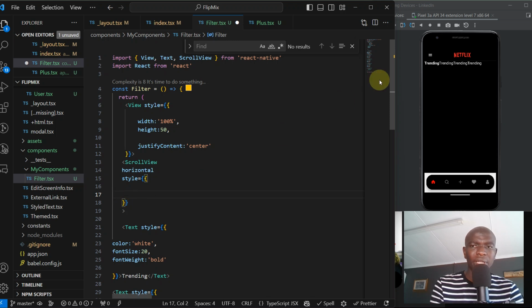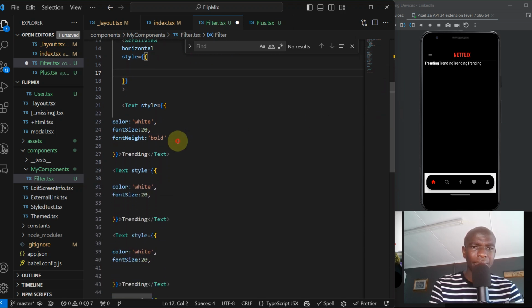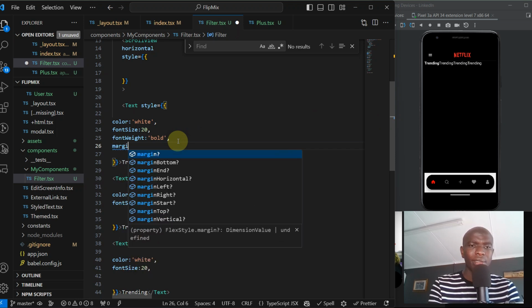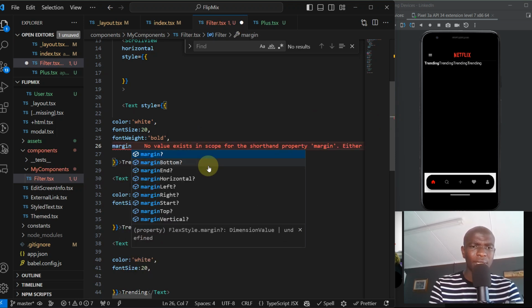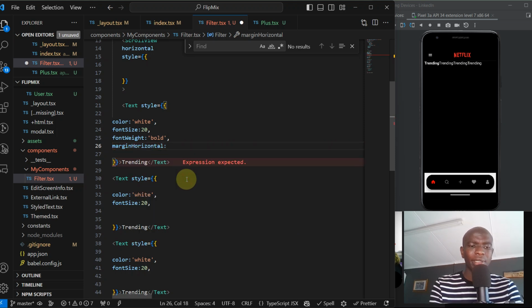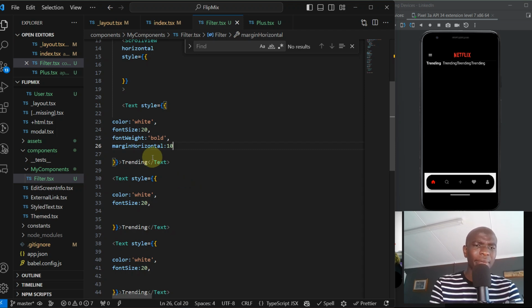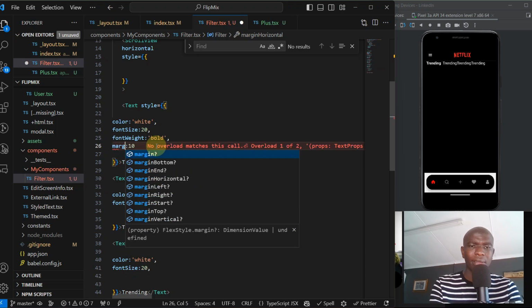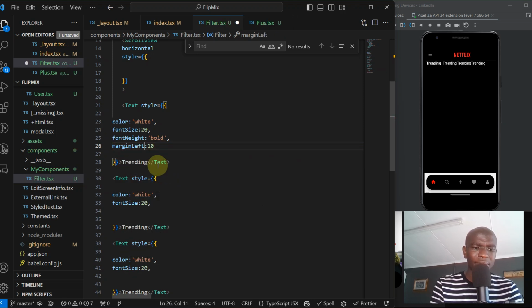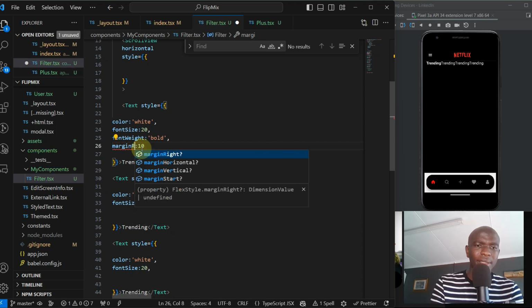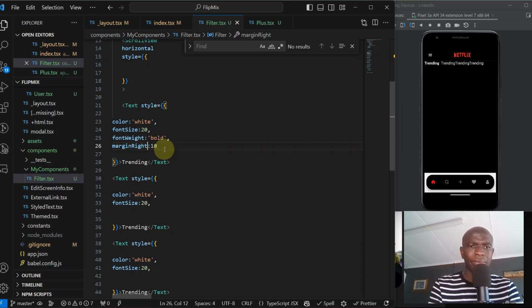What can I do? Let me go to the items themselves, and then margin horizontal. Let me make it 10. Okay, let me make it a margin left instead. Margin left 10. No, my apologies for that. It's margin right. Make it 20. Okay, let's make it 30, because I want a very, very big gap.